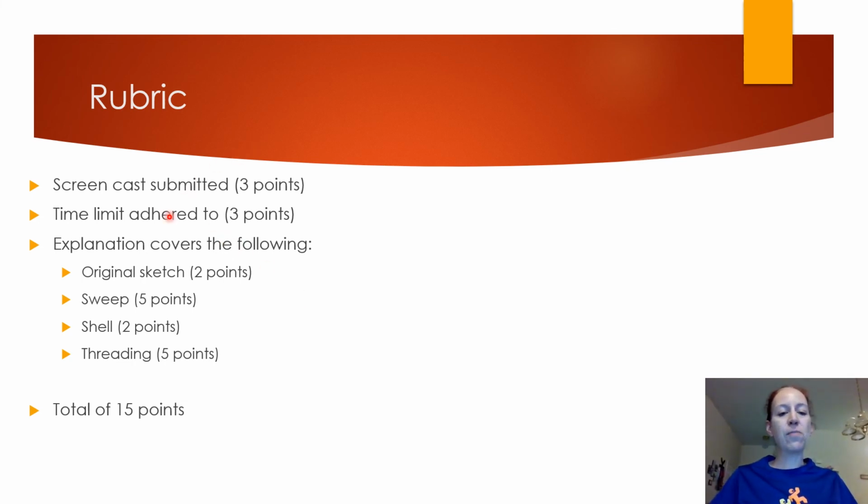All right, so here's the rubric for what you are going to need to turn in. You're going to have to submit the screencast, and we did the screencast of the selfie stick, so you are familiar with creating the screencast. This time though, you are going to have to narrate it. So submitting the screencast, 3 points. Time limit adhered to: your screencast needs to be 2 to 4 minutes. So you do have to adhere to that.